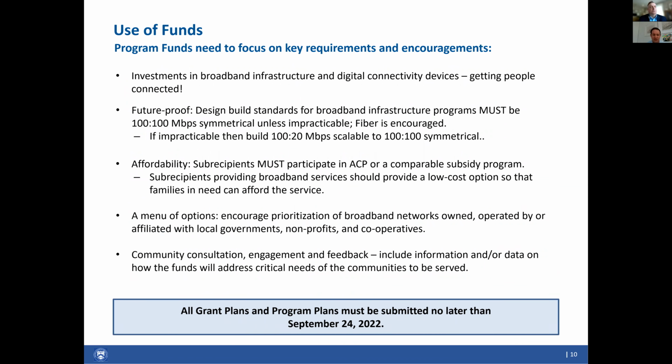So the use of funds. I want to emphasize a few points here as states are starting to submit their grant and program plans to us. When we're talking about broadband infrastructure, it is required that you're designing build standards for broadband that meets 100 by 100 symmetrical. So that is not an encouragement, that's a requirement. 100 by 100 symmetrical, unless impracticable.